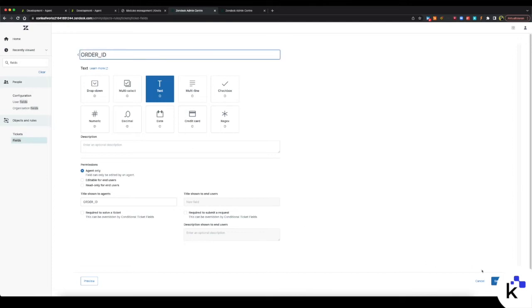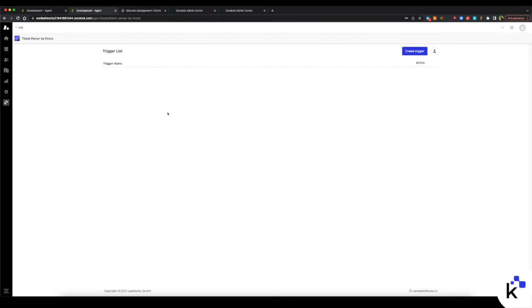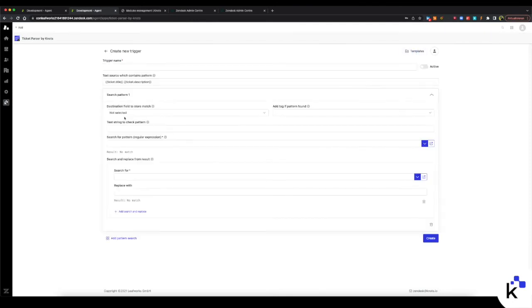Let's get now to the most interesting part, how to set the ticket parser in no time. On the upper right part, click on the Create a Trigger button. Here you can select the fields you want the information to be parsed, and add a specific tag for routine and internal purposes. In this example, we will add a custom text field where the order ID will be stored after it is extracted from the ticket content.